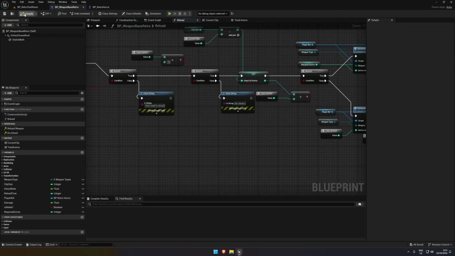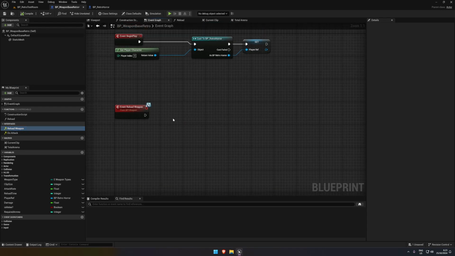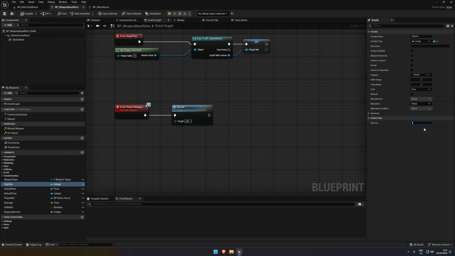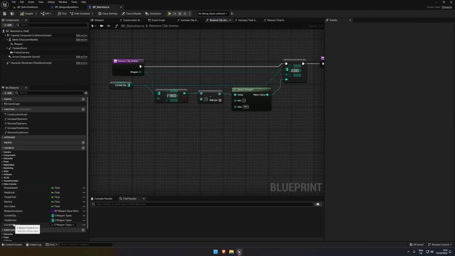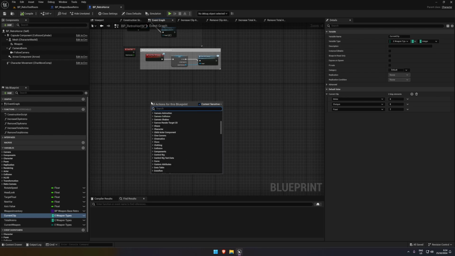So what we can do now is give it a test out. Let's see. So reload weapon, we want to do reload here. If I say that the clip size for this weapon is 7, and the weapon type is currently set to pistol, so the current clip on the pistol is 7, and we go to the event graph and do keyboard R. Let's scroll down.